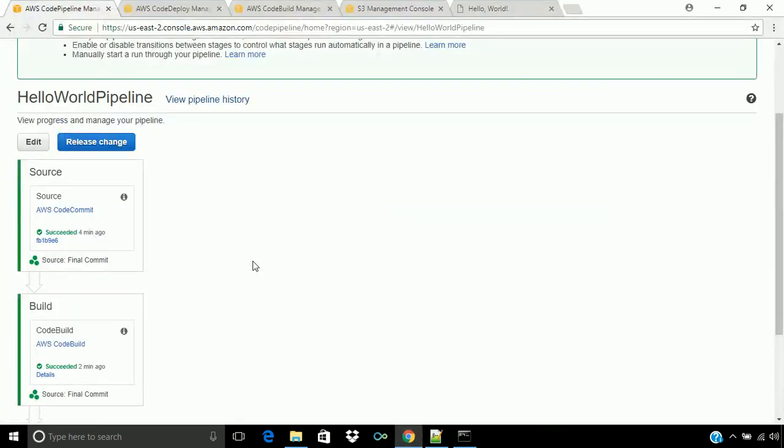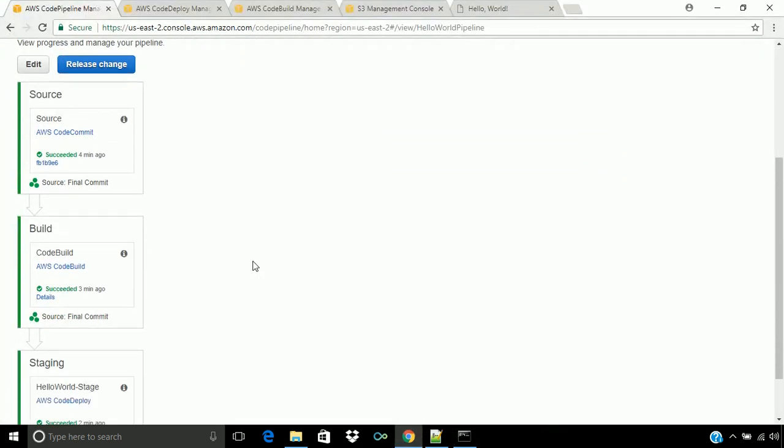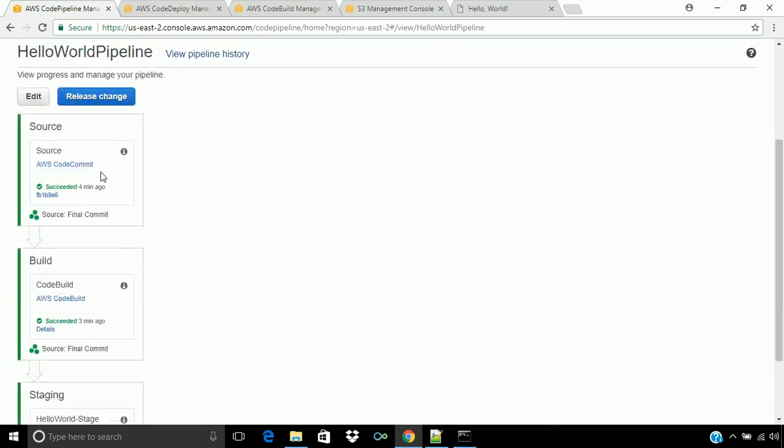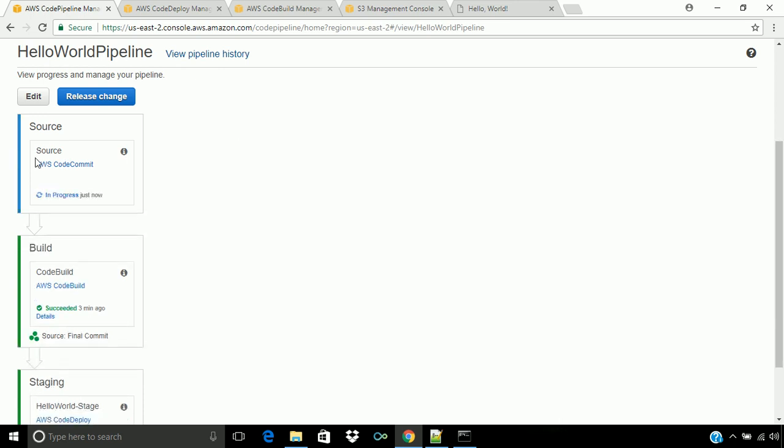We don't have to manually deploy any application. So this is how the pipeline is automating the whole release process. In a few seconds the pipeline will start running the source stage. So let's wait for a few seconds. Here we can see the source has been started automatically as soon as it has detected the change.